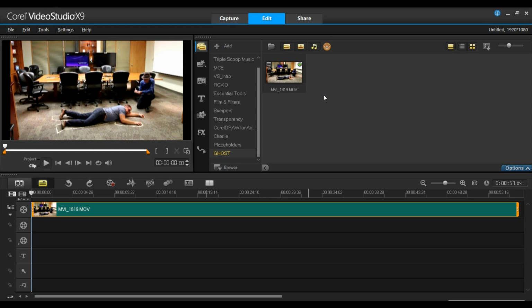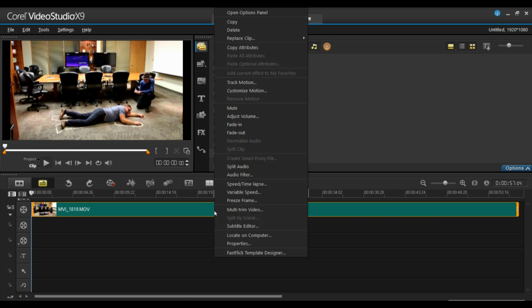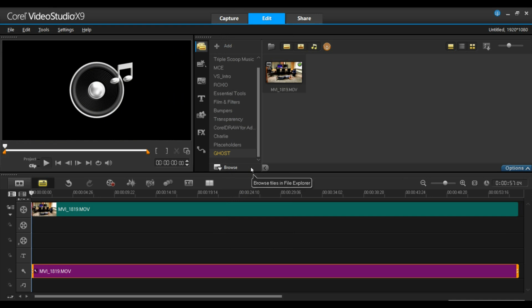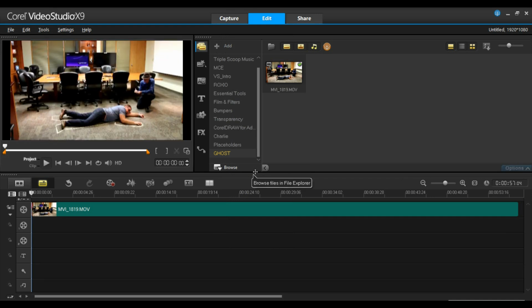Now into VideoStudio for the editing process. After bringing the content onto my timeline, simply right-click and I'm going to select Split Audio. I don't want to keep the audio track with this clip. I'll simply click on Delete on the keyboard and that will remove my audio track for me. Of course, there's other ways to do it, but that's probably the easiest one for this particular project.